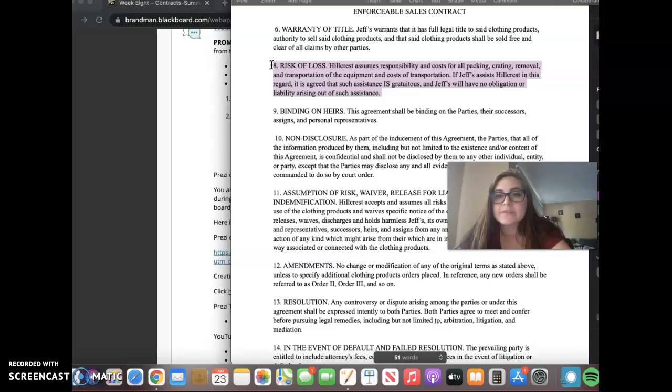And then I also put if Jeff's assists Hillcrest in this regard, it is agreed that such assistance is gratuitous, and Jeff's has no obligation or liability arising out of such assistance. So let's say his employees offer to drop their clothing packages in the main office, and they assume no liability in case something happens to those clothing products, like they get dropped in water or something. They're just doing it out of a nicety and a courtesy to their client, but they don't necessarily assume the liability of having to pay for the products if they get damaged while they're in transport.